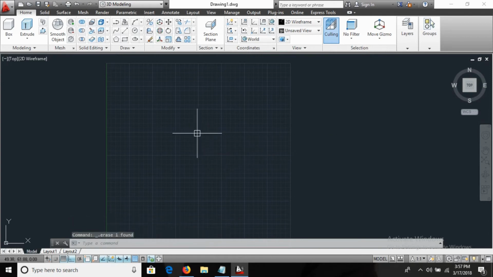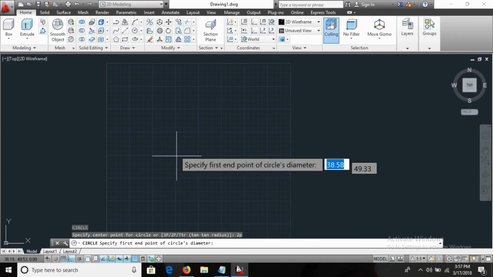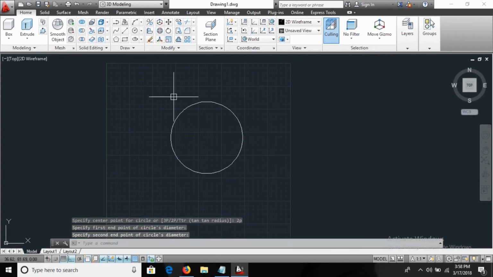And in the same way, we want to make another circle with 2P. So 2P means it's nothing but 2 points. When you specify the 2 points, along with those 2 points they're going to make the circle. So C, Enter, and I'm using 2P, Enter, and I specify the first point and specify the second point. Automatically the circle is made with the 2 points.